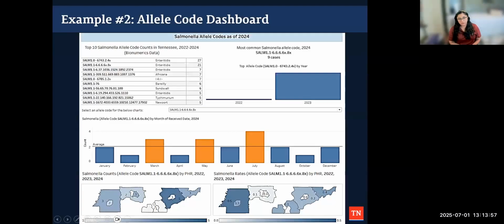One of the things that we have used data visualization of our WGS data for is to create this allele code dashboard. So I know Jack talked about rep strains some in our last session, and I'm not going to ask you to think back that far, but one of the ways that we've been able to kind of track those strains within Tennessee is to visualize our allele codes and kind of keep track of them.